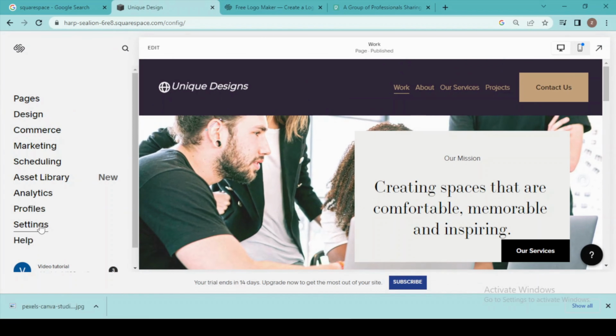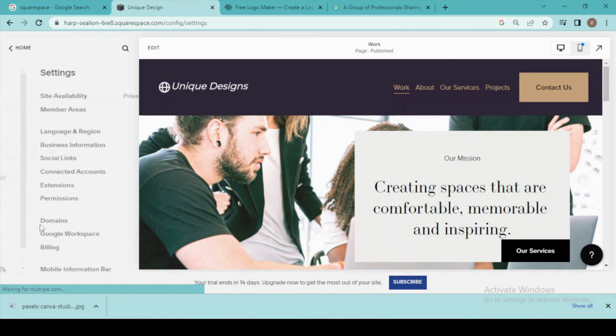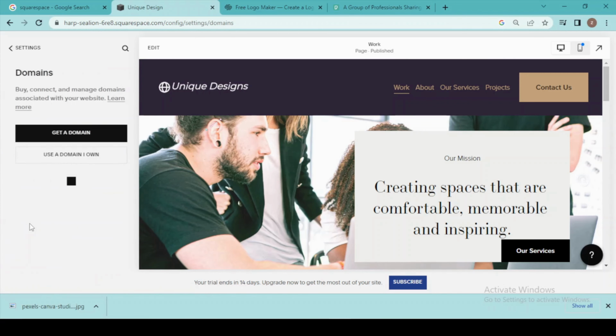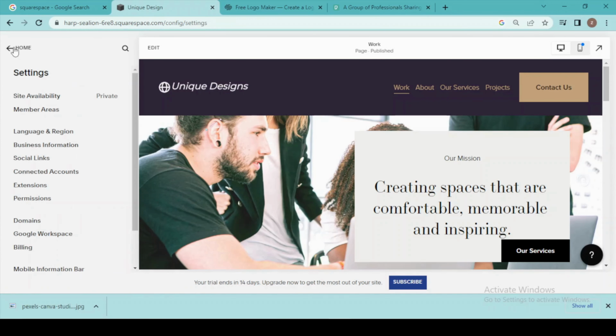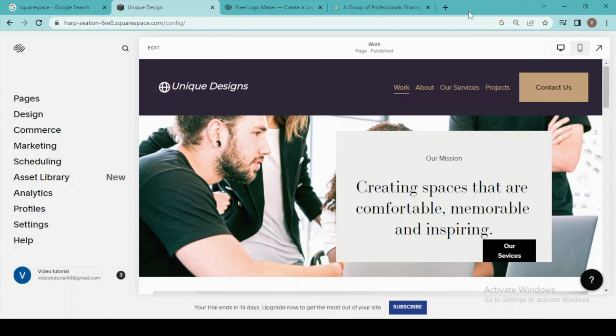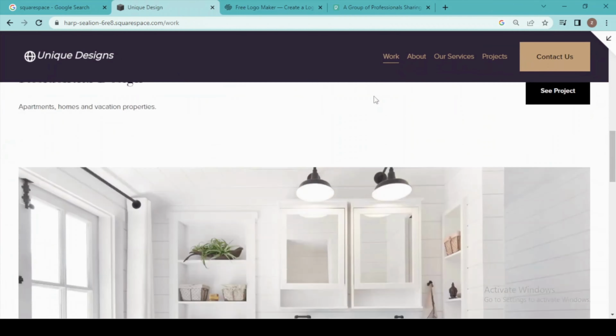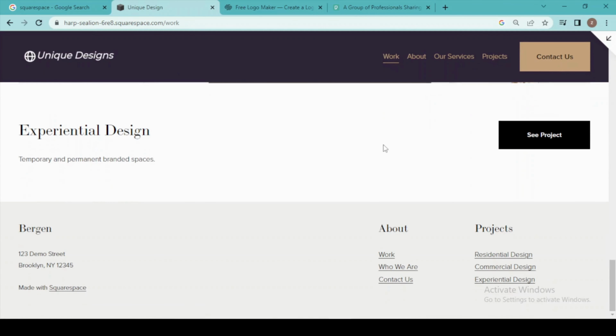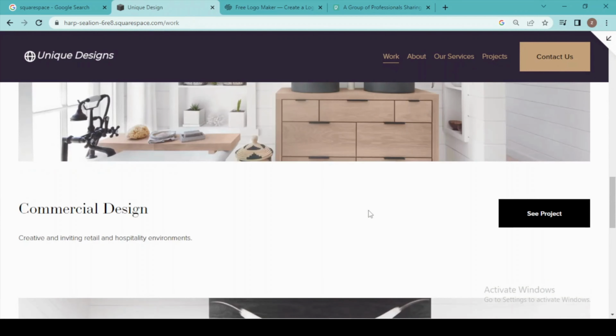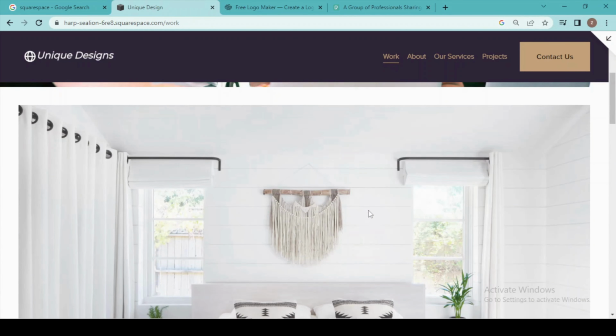Now if you want to add your domain name, click on settings. Click on domain. If you have an existing domain, click on use domain icon. If you don't have a domain, click on get a domain. Okay. Now preview your website. This is it guys. That is how you can create your website using Squarespace.